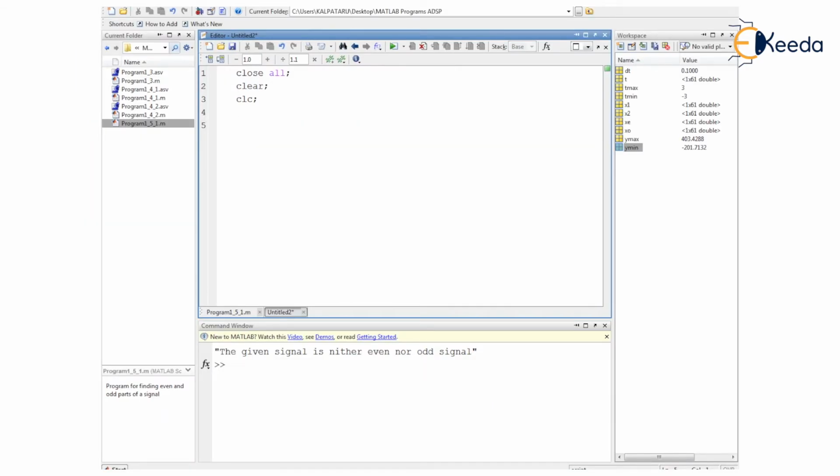So in this untitled script we shall continue. Now the purpose of the program, as we had written initially, for this script also I will be writing: program for finding even and odd parts of a signal.